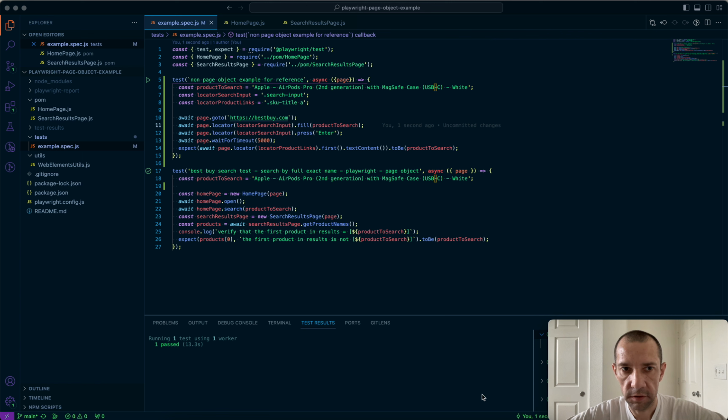Hi QA folks, today I want to show you how you can implement page object model, page object pattern in JavaScript. It really doesn't matter if you use Playwright or Cypress, it will look the same. It's a matter of which files and classes you put what exactly. So let's take a look.